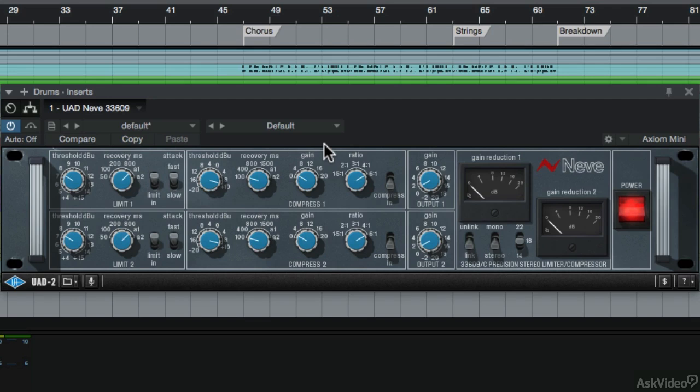Let's have a look at the Neve 33609 compressor. This is a stereo dual mono compressor with separate limiter and compression sections. Derived from the original Neve 2254 compressor, the 33609 stereo bus compressor utilizes what's called a bridged diode gain reduction circuit and many custom transformers, which gives it its musical character.